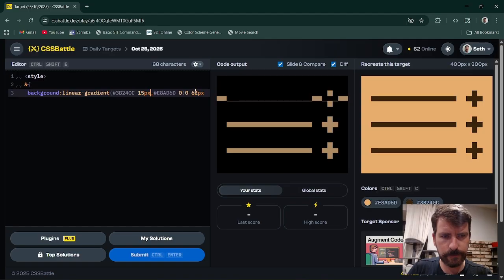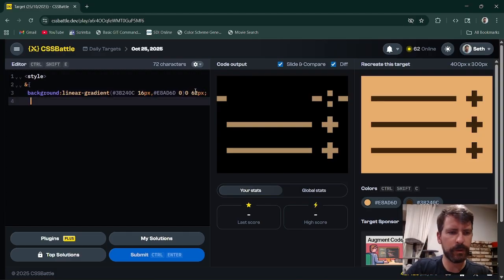Is this 16? It'd be cool if it's 16. It is 16 and at 62 pixels, which is a weird spot to be at. We can't margin it in without a border. Do I want a border? Yeah, I want a border.